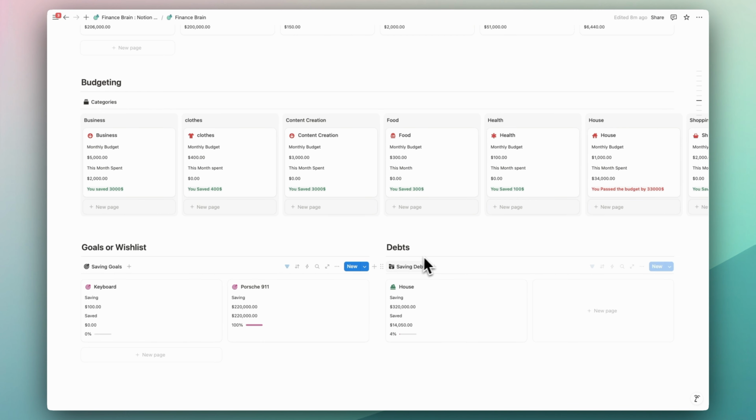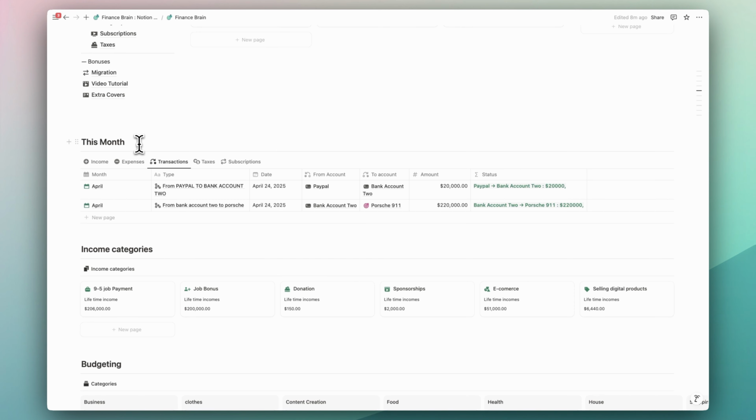The same thing you can do with debts. If you have a house, for example, or any other goals or wish list, you want to buy anything, a laptop or anything you want in the future. So this is how you can track your saving for the things you want to buy in the future.